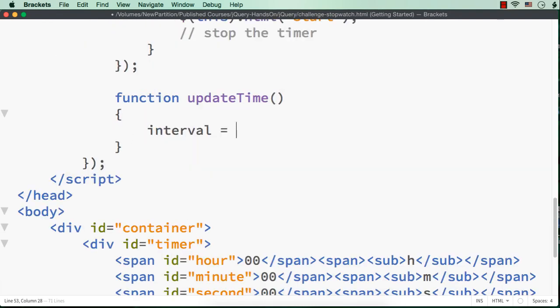Suppose I specify interval equals, I'm going to use a set interval method, and within this, as a first parameter, we need to specify the function which should be executed repeatedly at specified interval, and the second one should be the interval in milliseconds. So suppose I just specify function, open and close parenthesis and curly braces, and let me specify the interval as 1000, which means 1 second. So as this value is in milliseconds, 1000 milliseconds means 1 second, right?